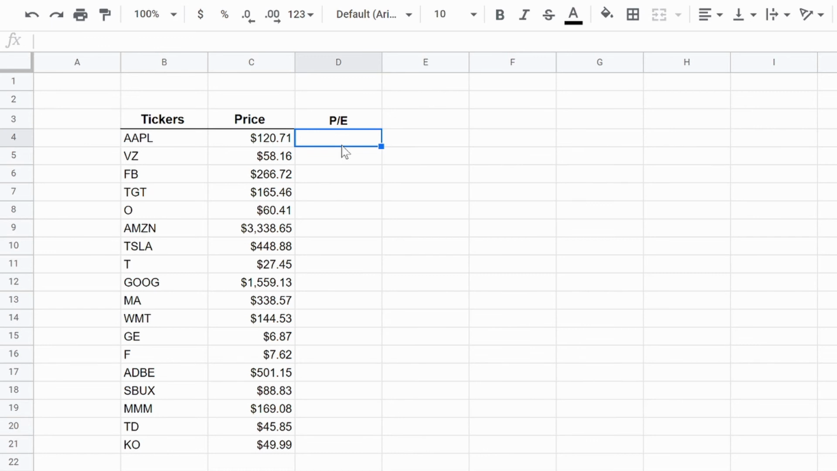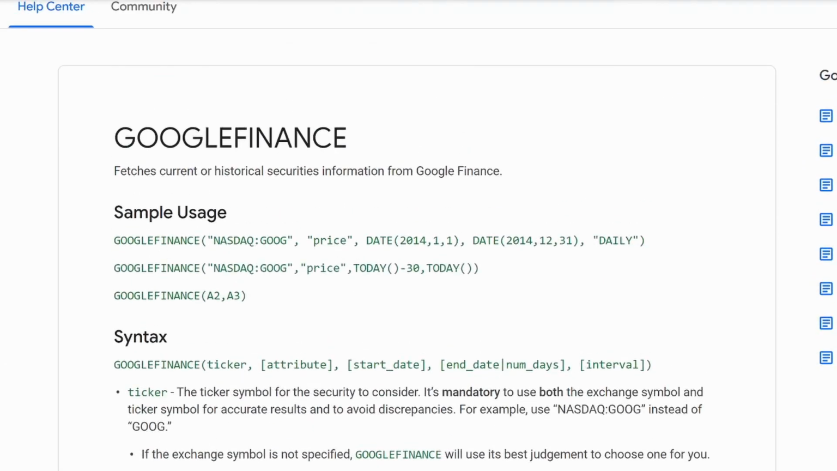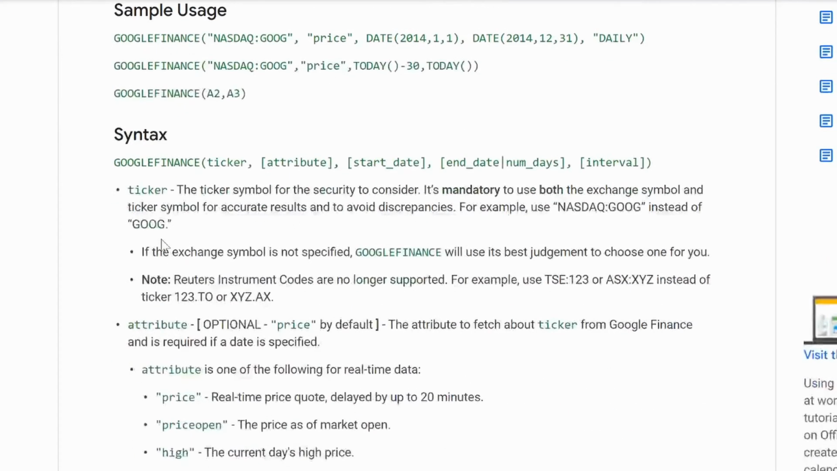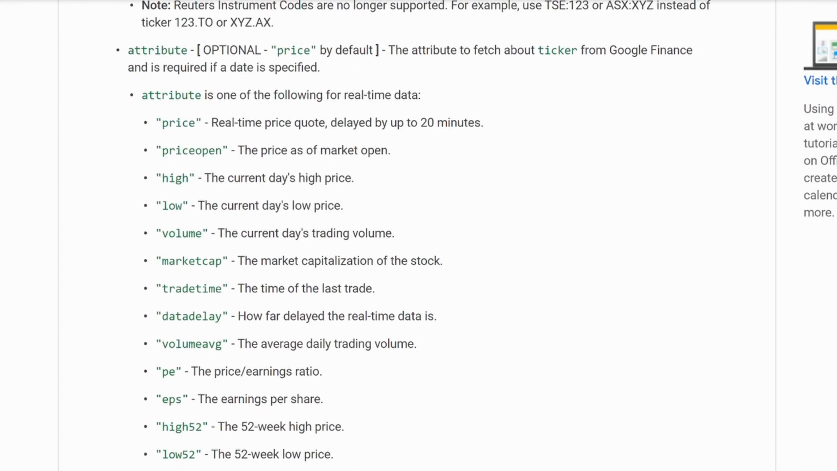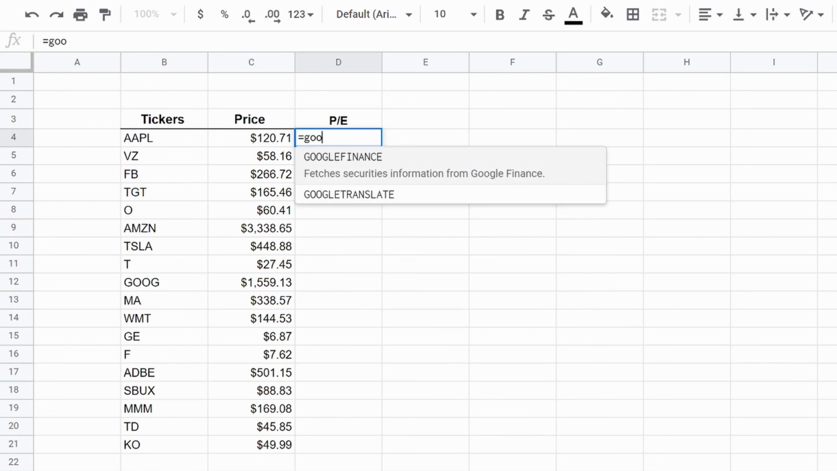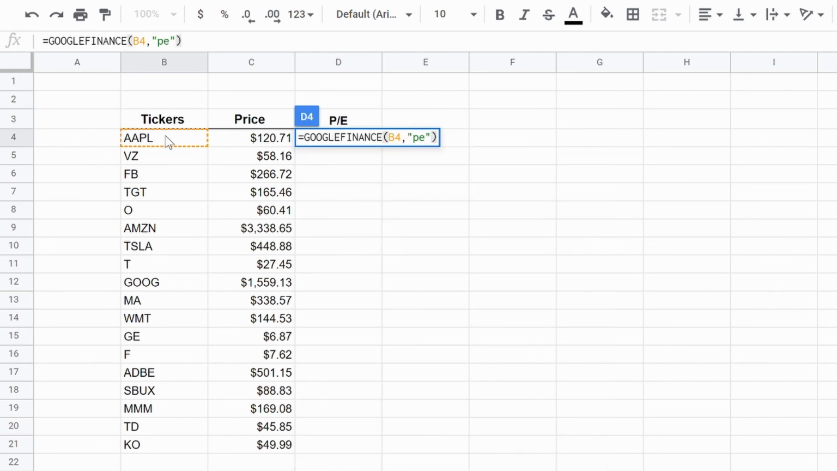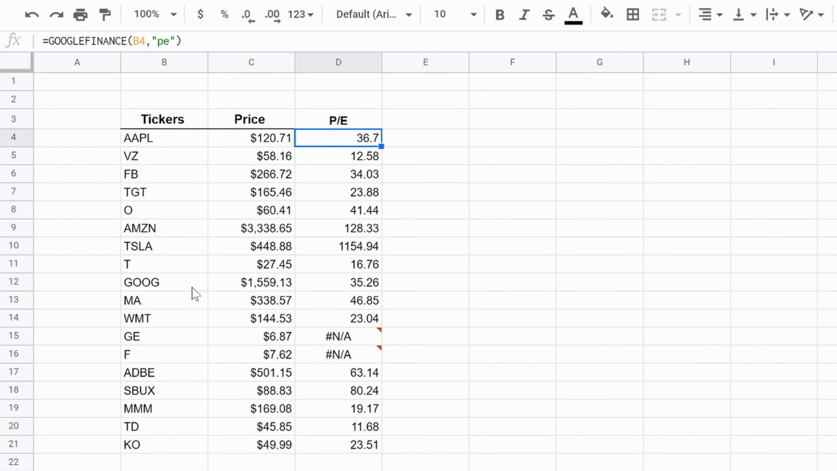There you go. And you could go one step further. It doesn't have to just be price. It's whatever is on this list. I mean, me just showing you this alone deserves that like and subscribe. But let's do PE ratio. It's just PE. So we click on that, equals GOOGLEFINANCE, we're going to do the ticker right there, open parentheses, we're going to type in PE, close quotation, close parentheses, hit enter. There's our PE. Double tap this, and it pulls the PE for the rest.